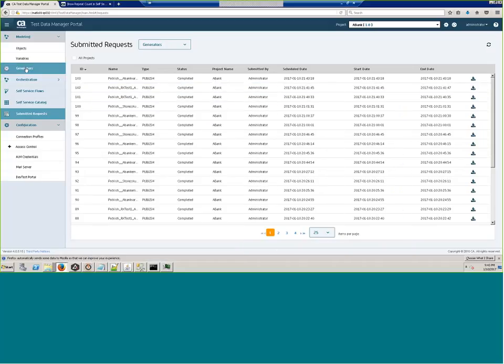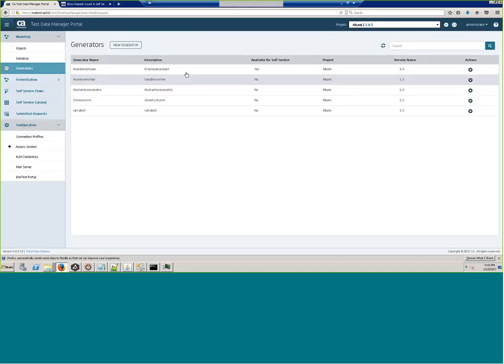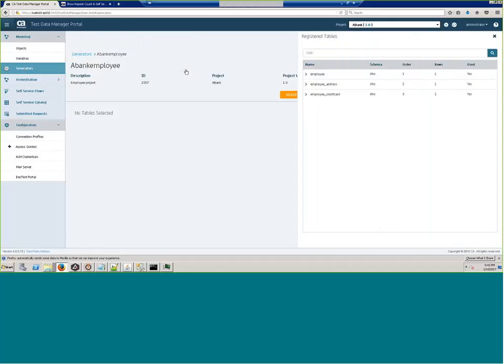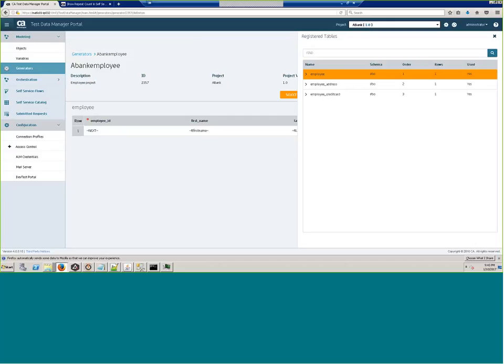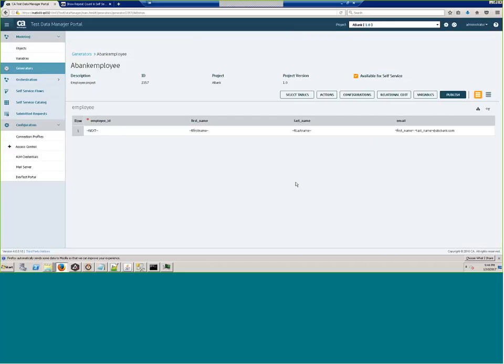The next use case I would like to demonstrate is to use a stored column, that is data that is available as part of the previous publish, to be used for the next publish. For this purpose, let me publish the data first into a generator.